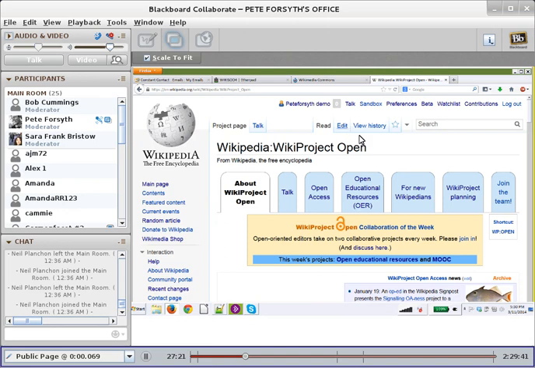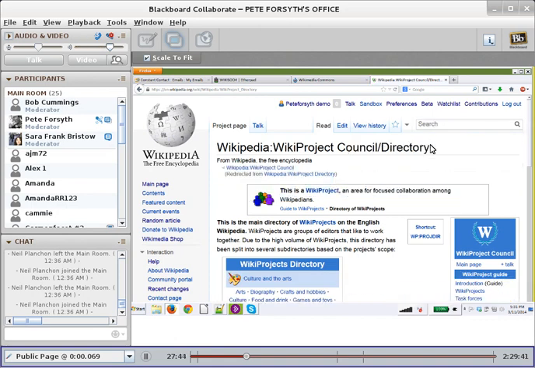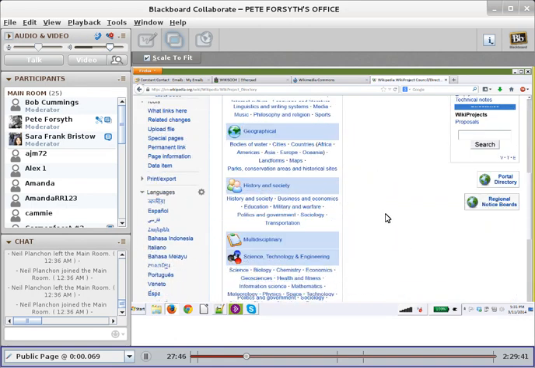So let's look at a more active wiki project and get a feel for this. I'm going to pull up, there are lots, actually, before we do that, let's look at the wiki project directory. I'm typing that from memory. Yes, okay, that's right. So this is a page that lists all wiki projects, and you can get a sense for just how many there are.